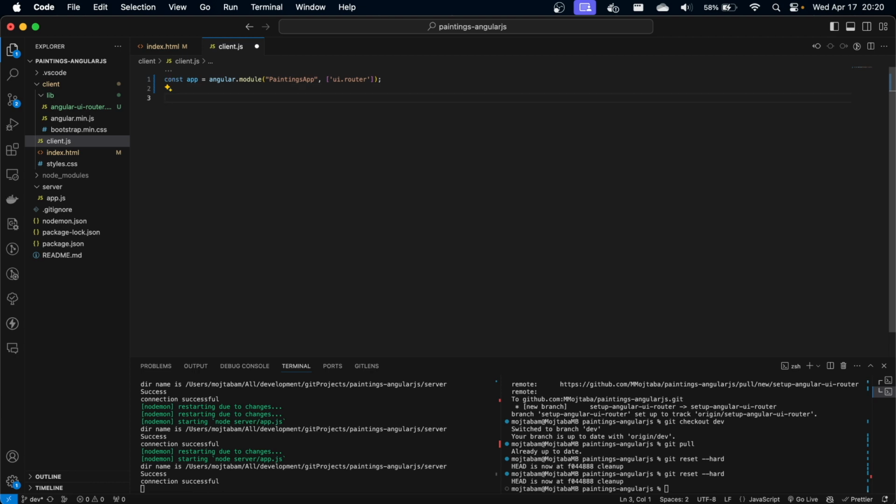So let's go ahead and create some routes. To create routes, you need to go app.config. Okay, and that takes a function, and to the function you pass $stateProvider. This is like a built-in thing that it passes automatically because we injected UI.router. All right, so now we can start declaring our routes.